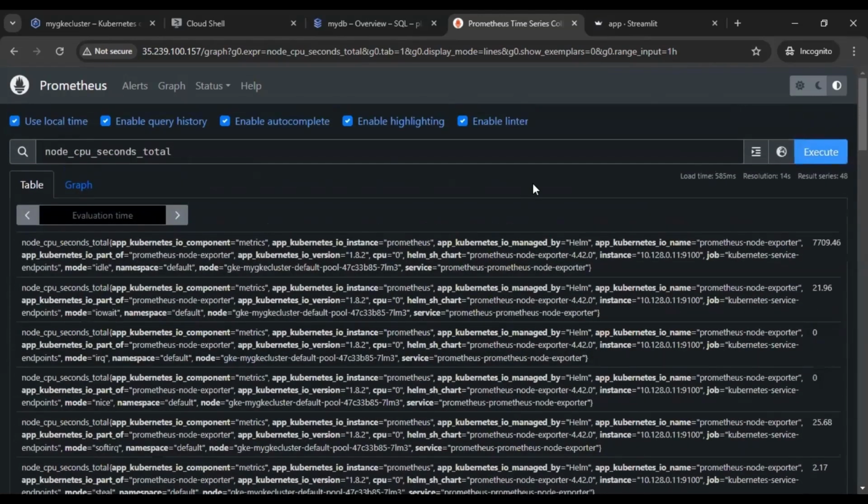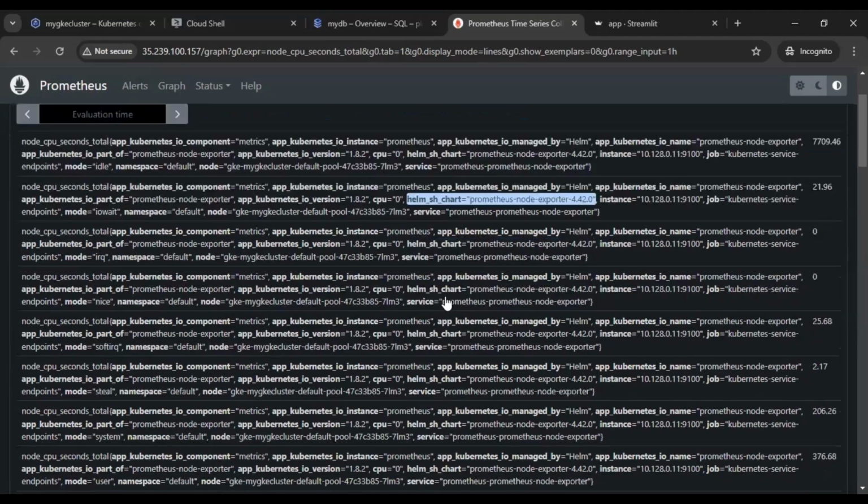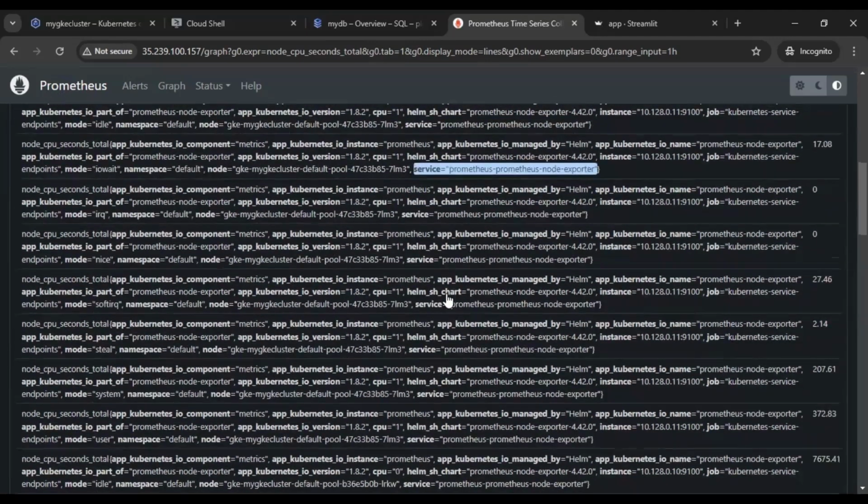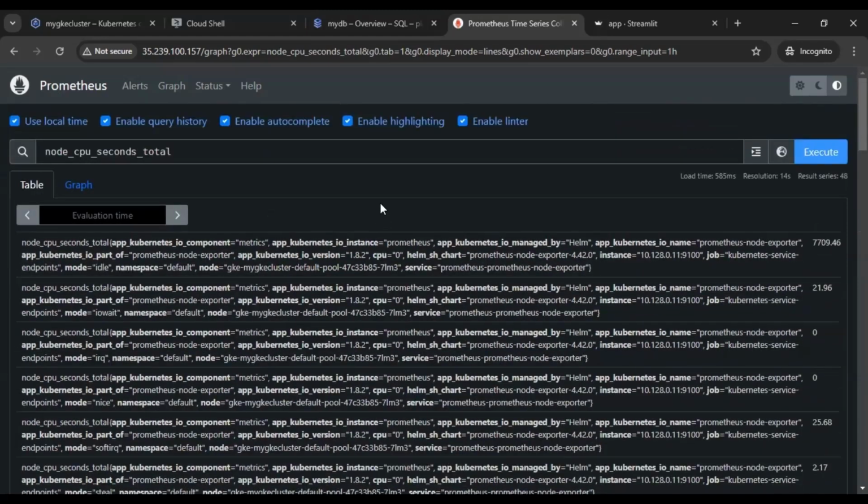So here Grafana comes into the picture, which we can install on top of Prometheus. Basically, Grafana will collect all this data from the Prometheus data source and show the visuals in different dashboards. So in this particular lecture, we will install Grafana on our Kubernetes cluster.